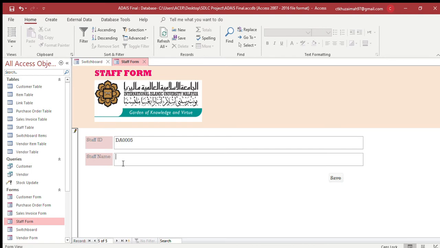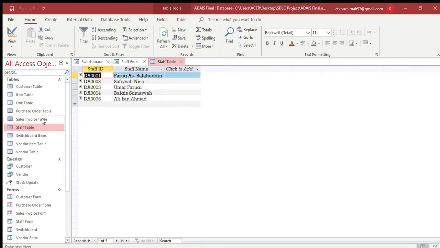DA0005, and the newly recruited staff name is Ali bin Ahmad. And we save the form and the data will be automatically updated in the staff table. As we can see here, DA0005 Ali bin Ahmad is being recorded in the staff table.